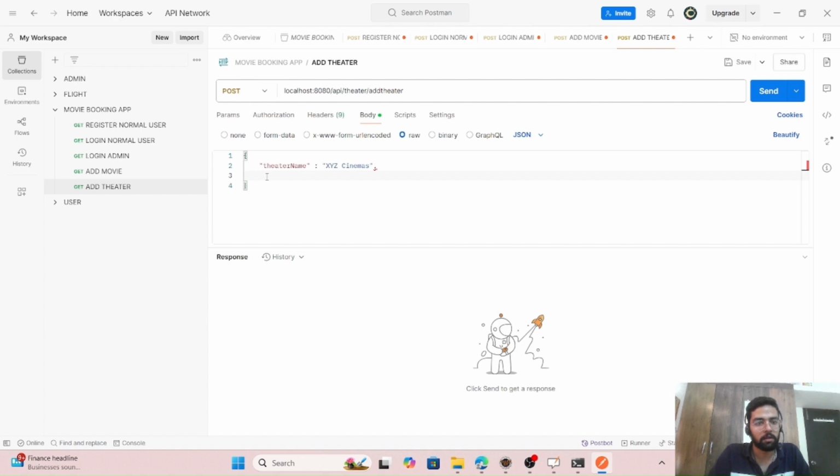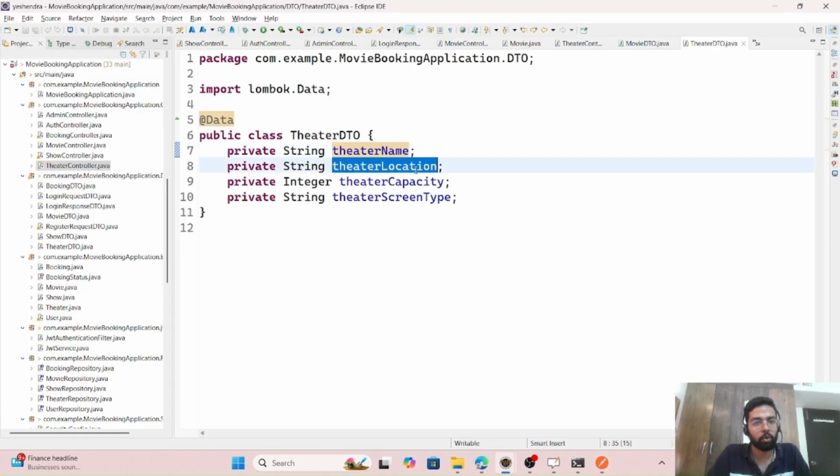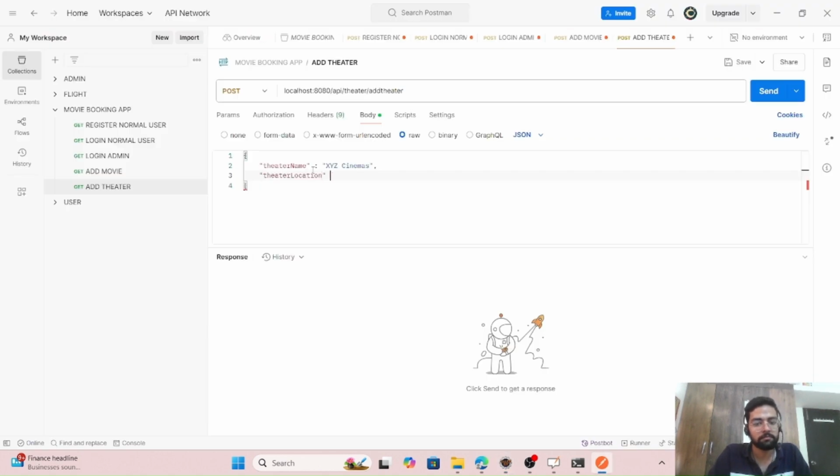Okay, then theater location. So Amphi Theater Parkway, California. It's the Googleplex, Google headquarters. Fine. Then theater capacity. So 100. It is an integer, right?